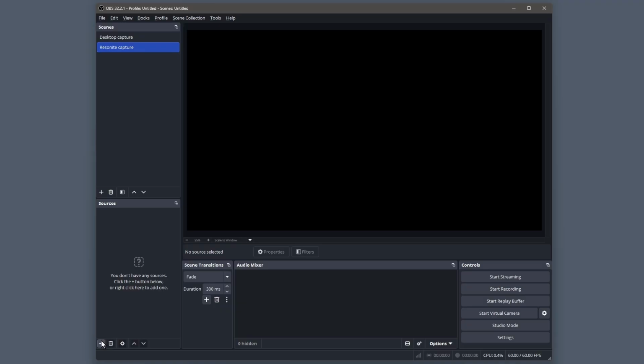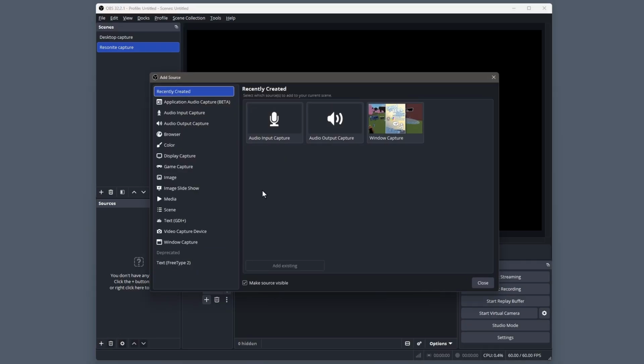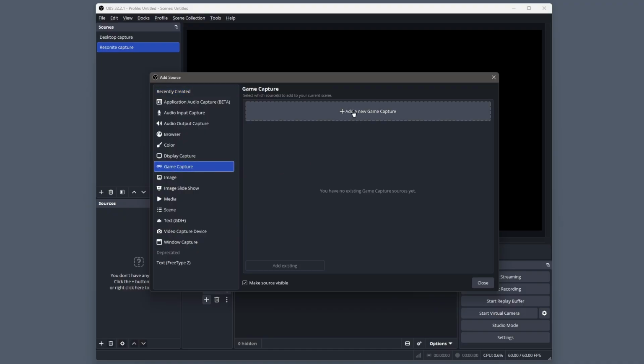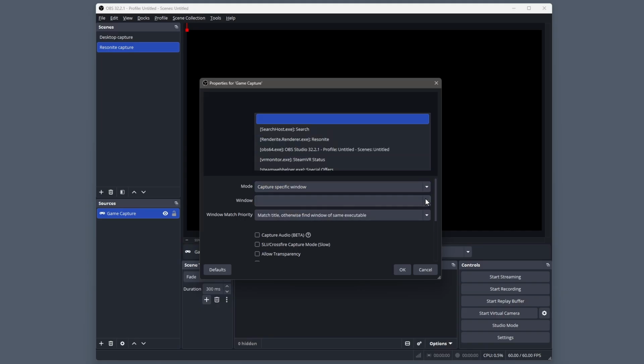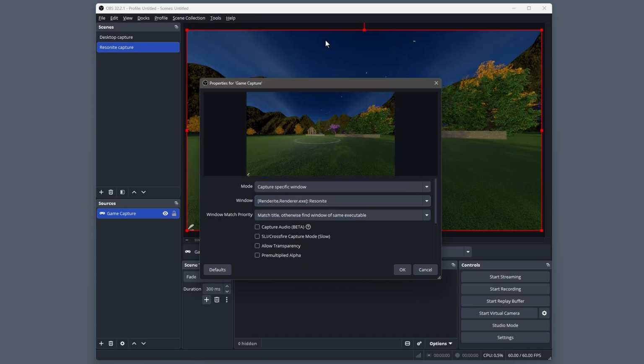So now we'll add sources. And I'm going to start with a video source, but rather than a window capture, I'm going to do a game capture. Window capture doesn't seem to work very well. So I come down here to the mode, and I'm going to say capture a specific window, and then choose Resonite. And bang, there it is.